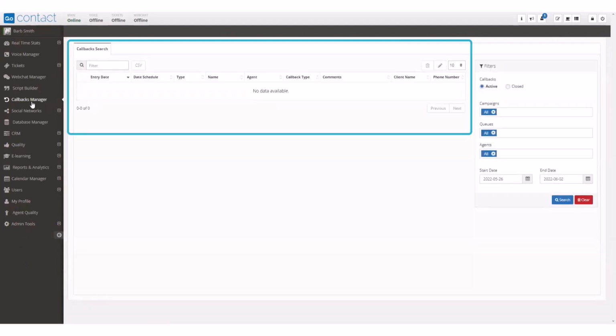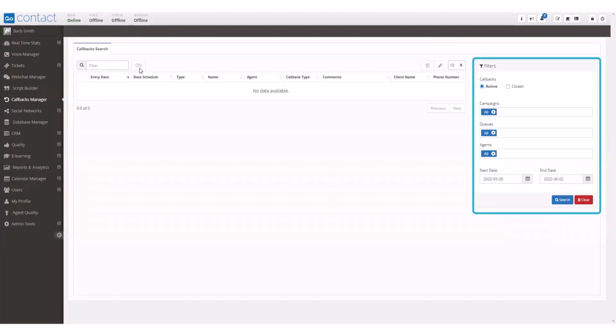Once in the module, under the Callback Search tab, we can search for specific callbacks using the filter. We can download a CSV of the data to be stored externally. On the far right, we have additional filters. We can filter our callbacks by status, either active or closed. By campaigns, we can select all campaigns, or we can selectively choose individual campaigns. Queues, we have the same option to select all queues or individual queues. Agents, we can search by all agents or individual agent.